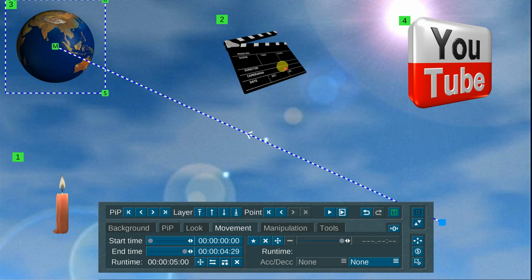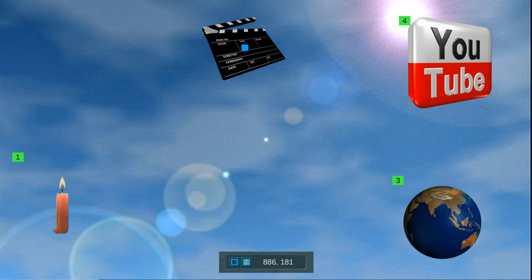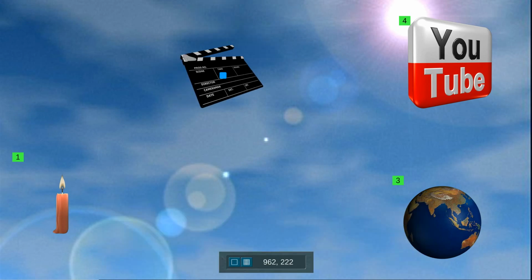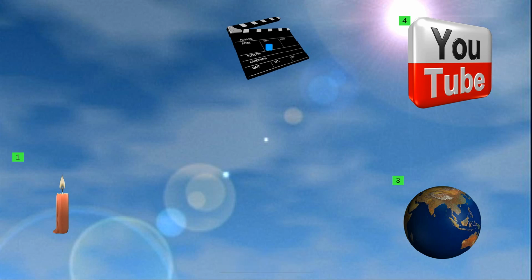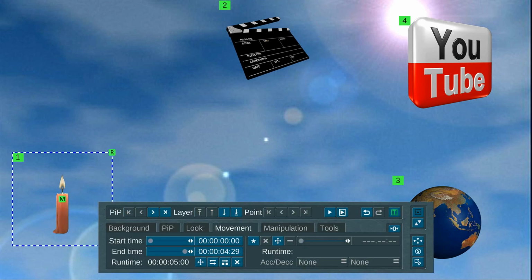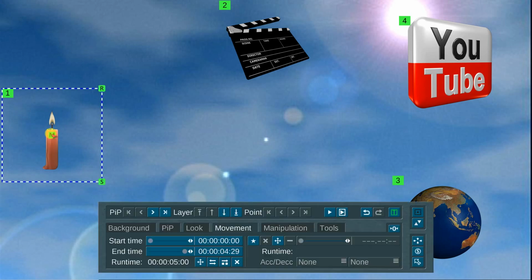Now, let's click on the next image. Let's click on the clapboard. So we are going to put this one, let's just say we'll start it from right here. Let's see, let's put this one. Actually, let's go ahead and start with a candle. And we'll put this one right here in the center left, center third of the screen here.